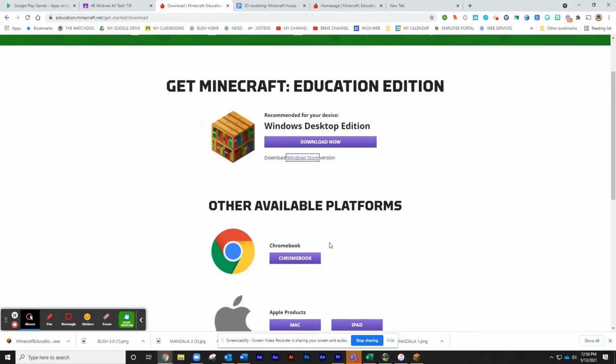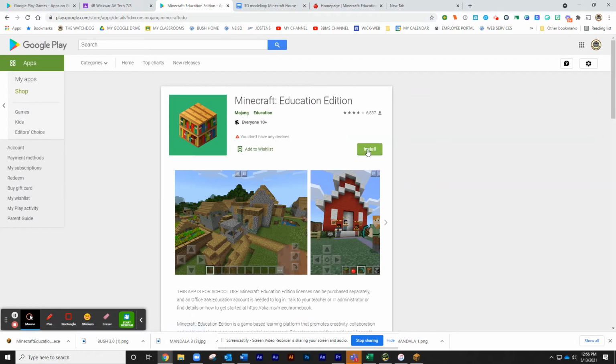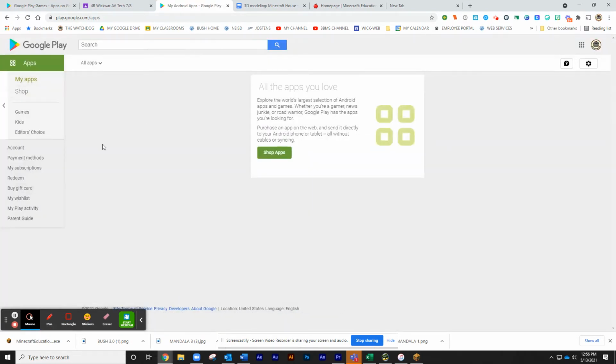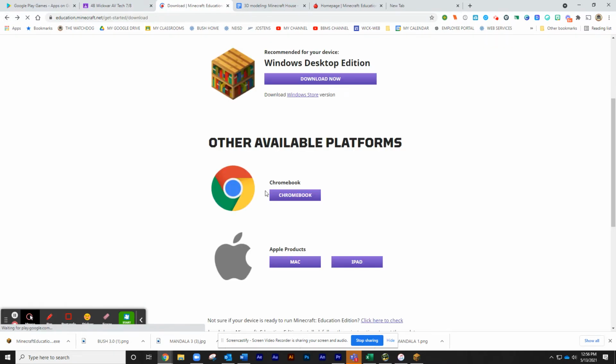Now, if you are on a Chromebook at home or some other type of machine, you're going to click on Chromebook. And here you're going to click install and install the Minecraft for Education app. Once it's installed, it should be in your My Apps in the Google Play area. If I click on My Apps, it should be located right here. If you have a Mac and you want to give it a try, I've not experimented with that much, but you can go ahead and try that as well. But for the most part, it's either Google Chrome or Windows Desktop.